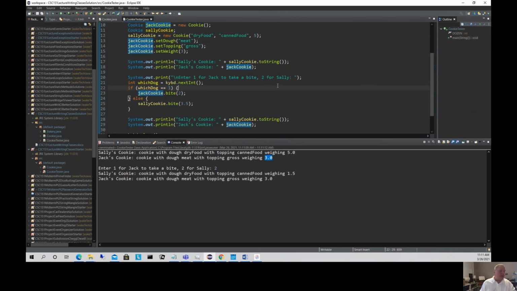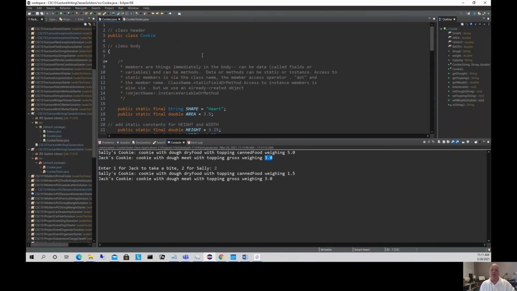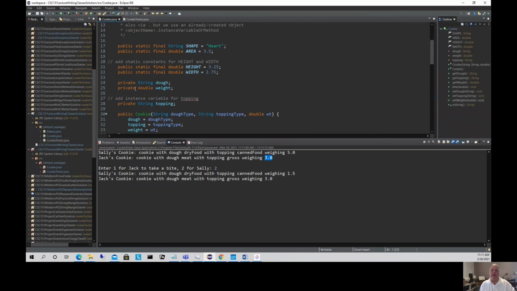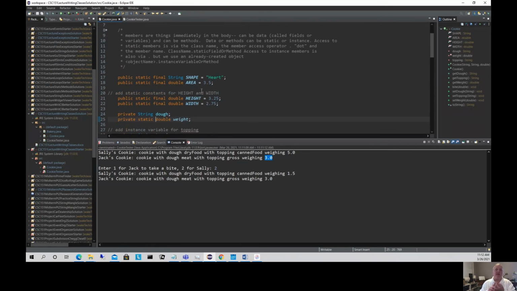Now, I am going to screw up my code, and I am going to make the weight static. So I'm going to stop the video, and I want you to think about what does this change in this cookie class? What is now true about weight that wasn't true earlier? And how is that going to change the behavior of my cookie objects? So I'll stop the video, let you guys tackle that, and we'll come back in a few minutes.